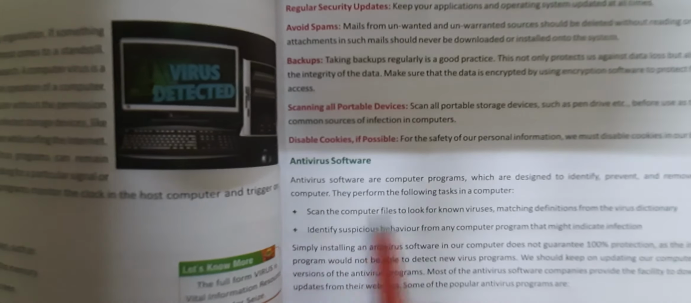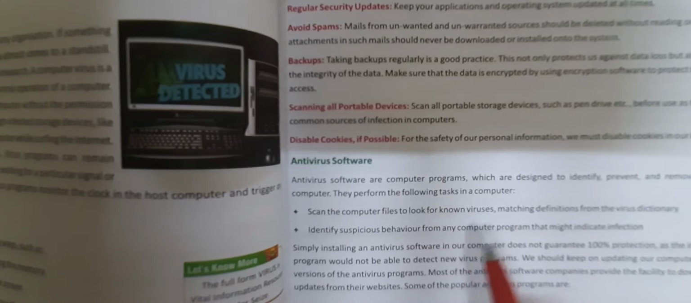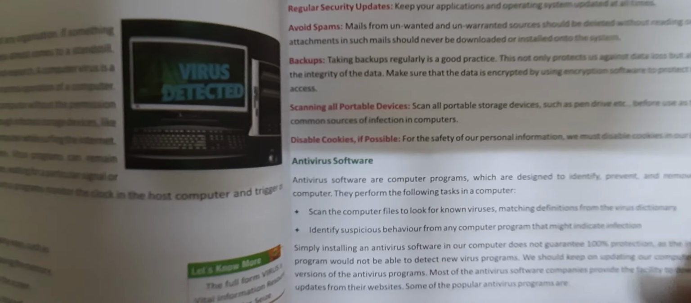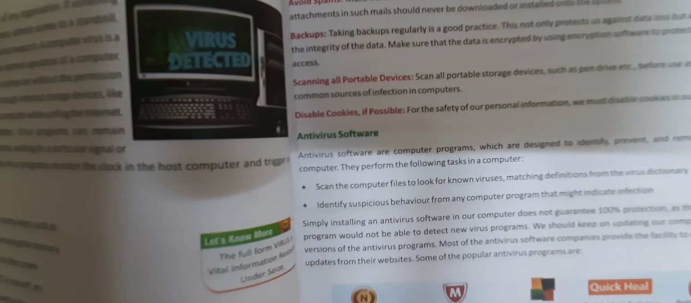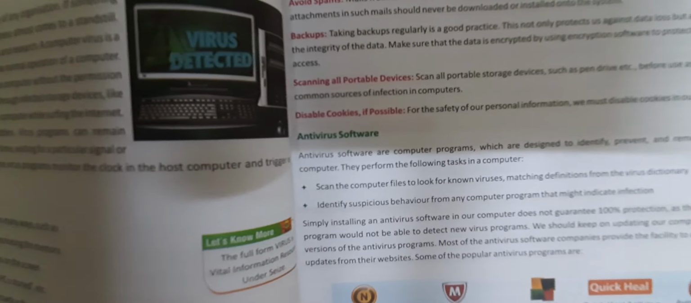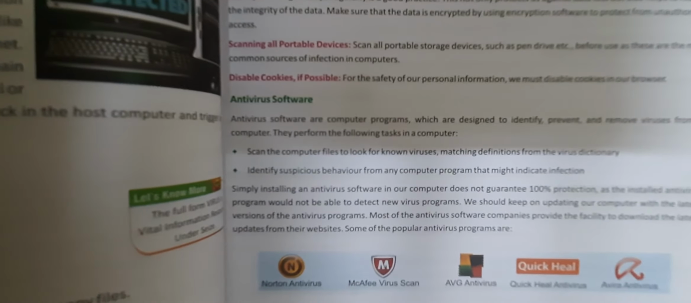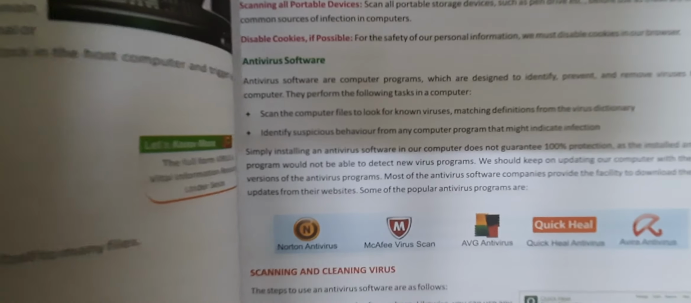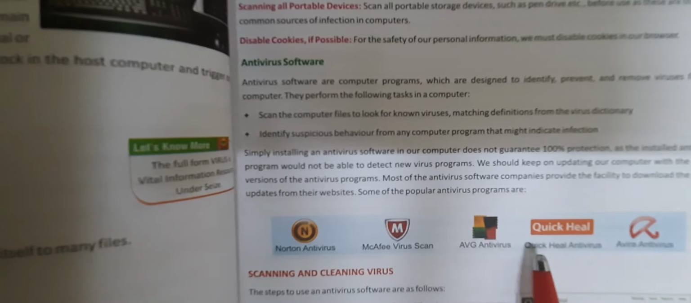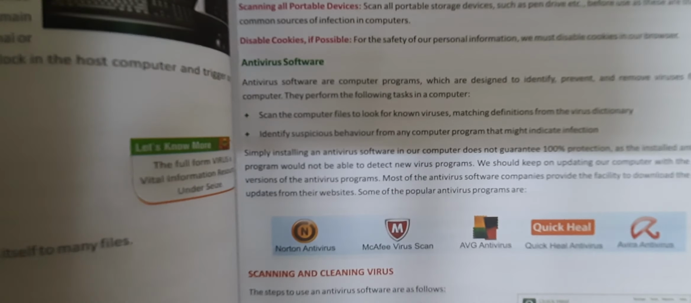Now let's look at antivirus software. Antivirus is a computer program which can identify, prevent and remove viruses. Namely, there are Norton, McAfee, AVG, Quick Heal, or Avira antivirus. These are the popular antivirus programs which are used. You can choose any one of these and purchase a licensed copy. Scanning and cleaning for viruses.